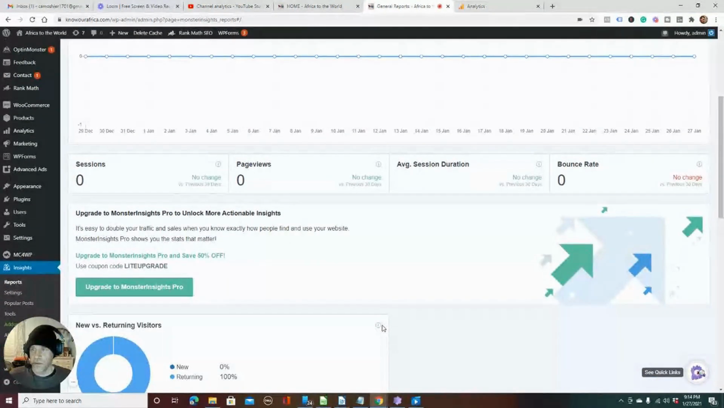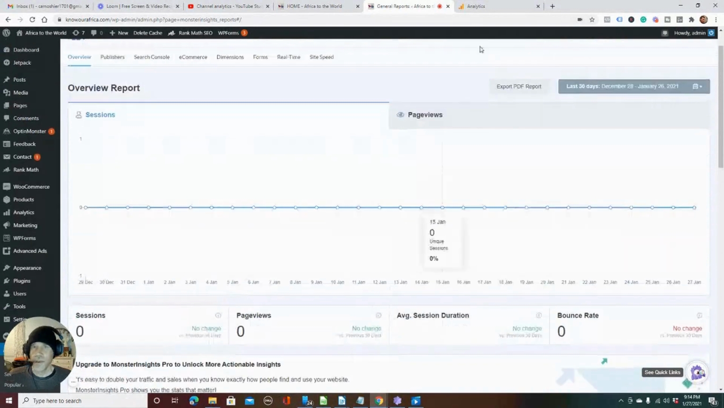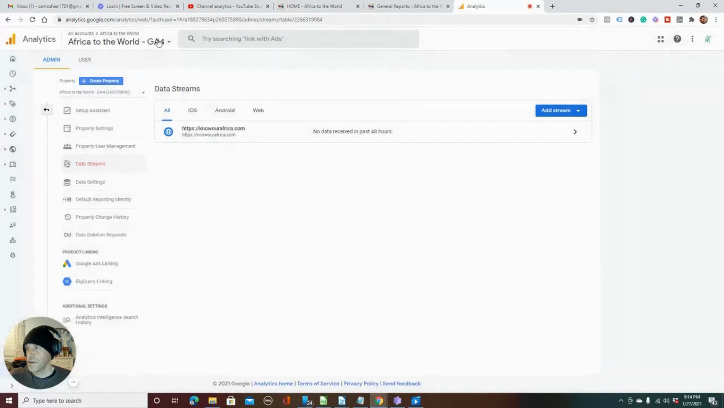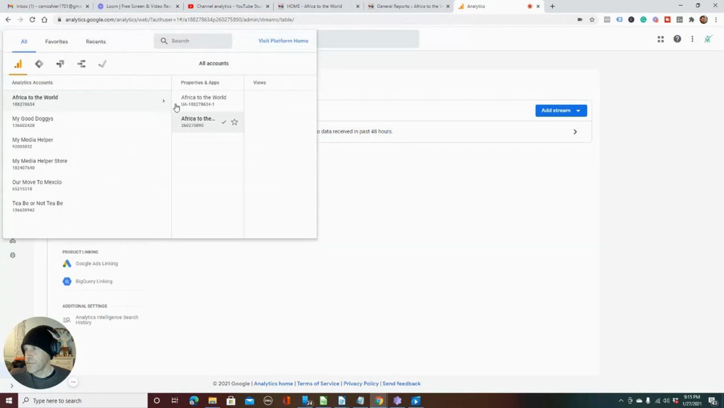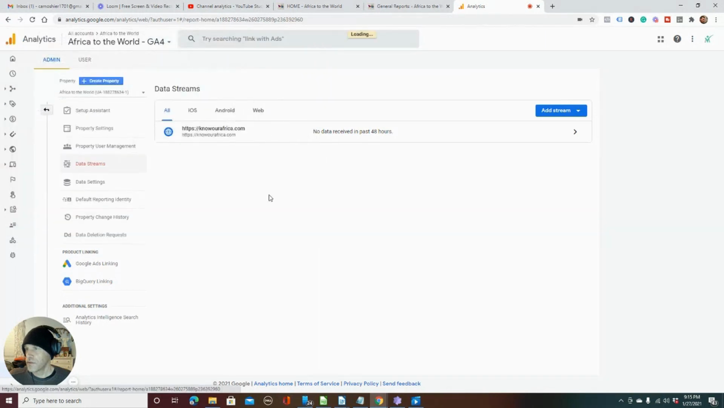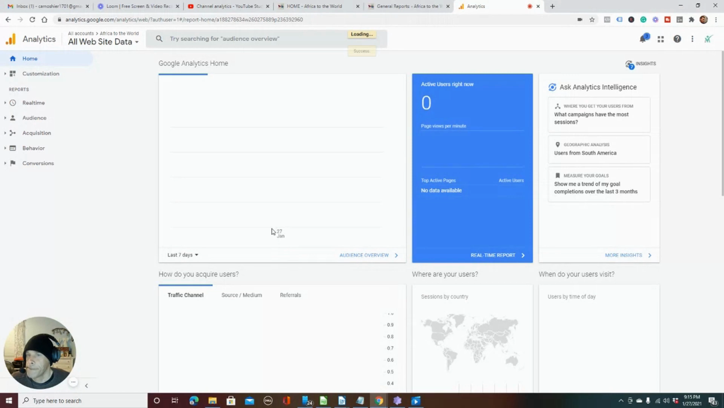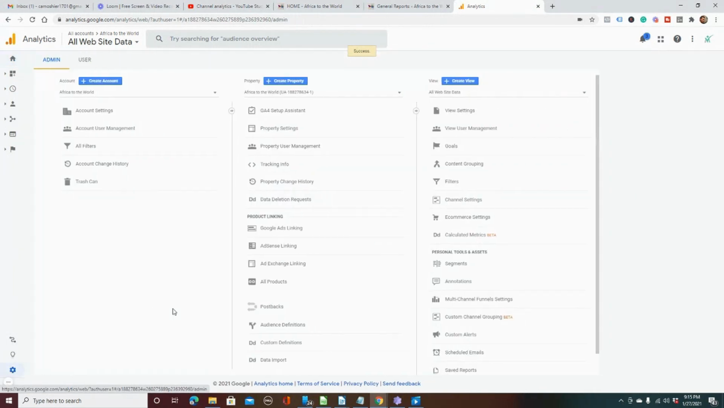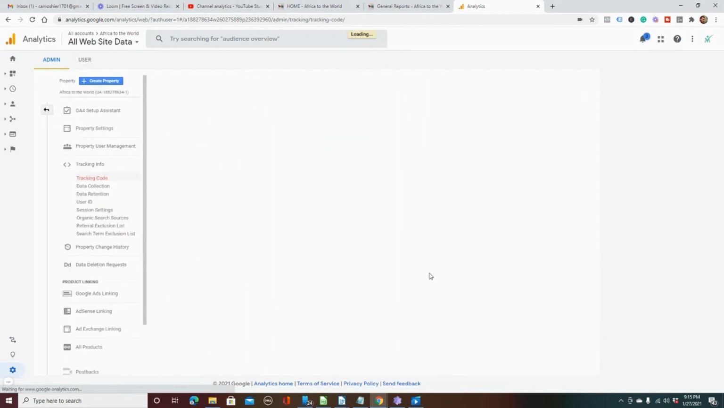All right, and starting from scratch here. Yeah, I'm just going to go to analytics real quick and make sure everything's set up here correctly. So we got this. We actually want this. Nothing yet. So let's get my head out of the way here. We want to go to admin. We want to go to tracking info. We want to get tracking code.